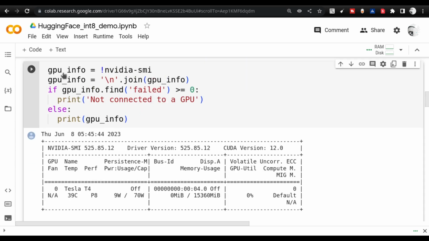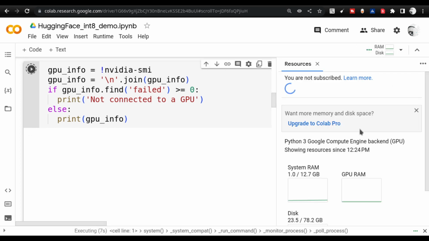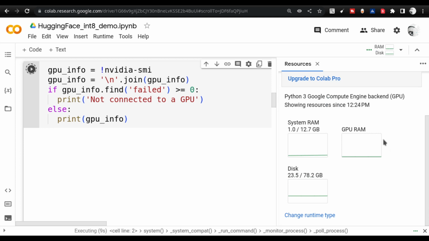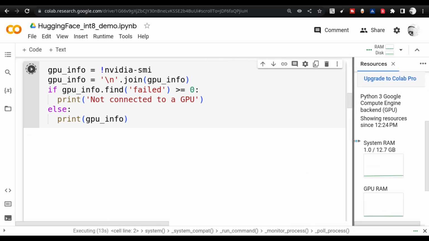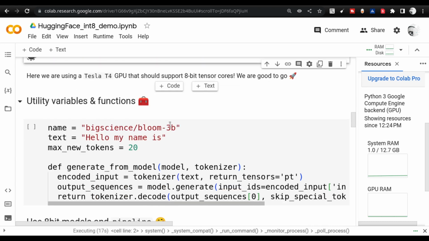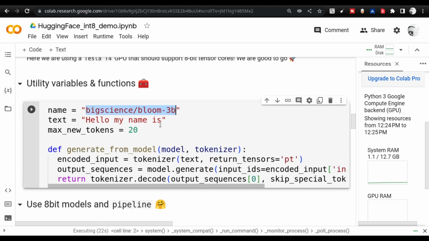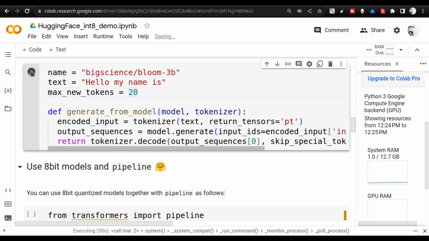we can check. This particular cell helps you check whether this instance has a GPU. We can see that this instance has a GPU, so you don't need to really worry about it, but still, let me run that. The model that you're going to work with is bigscience/bloom-3b. BigScience is the repo owner, and Bloom 3 billion is the model name. And we are going to execute that.